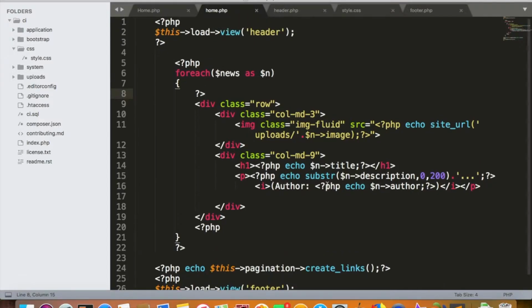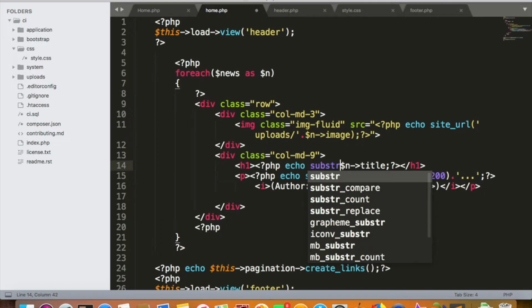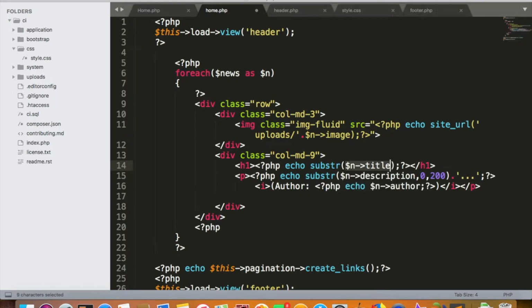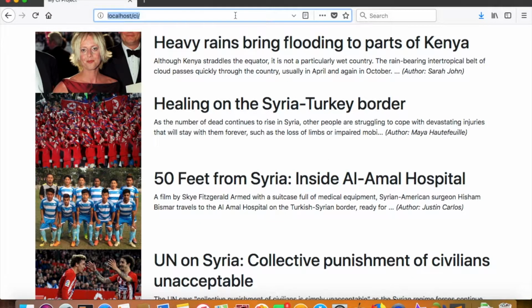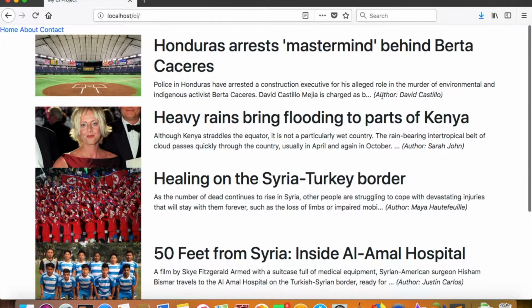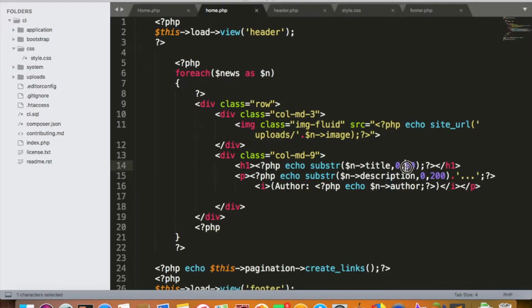So what we can do first, whenever we are displaying a title, just like how we display the substring of the description, we can also display the substring of the title. In this case, I would just want to display the first 50 characters of the title, starting from 0. I'm not sure if 50 is going to be fine, but let's check. It's still longer, so let's say not 50, but 35.